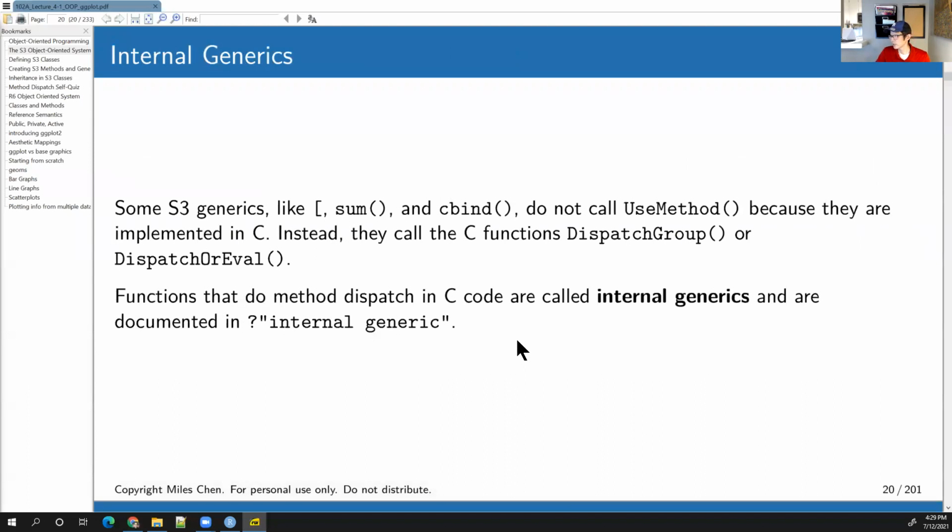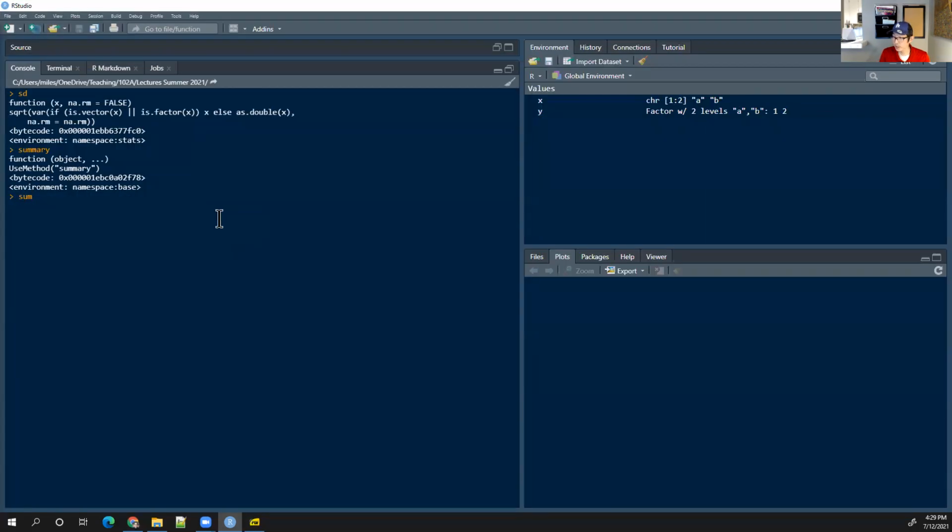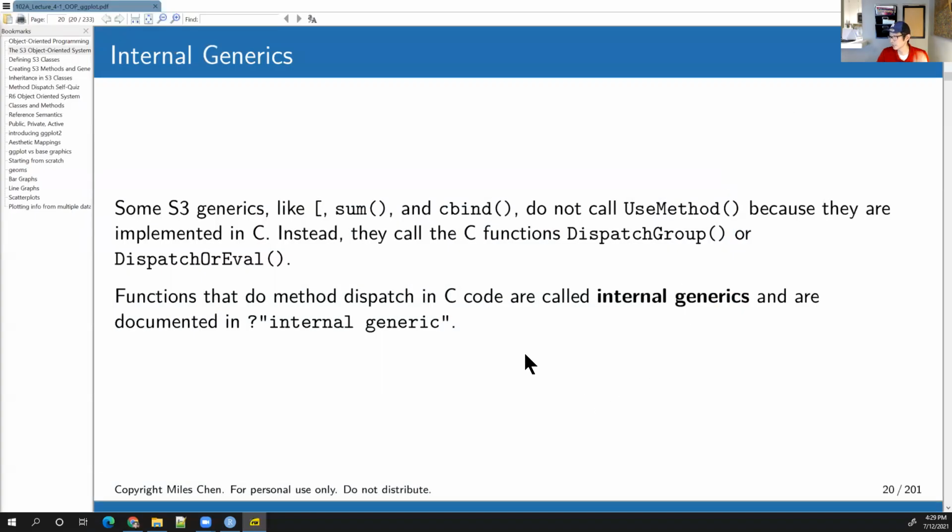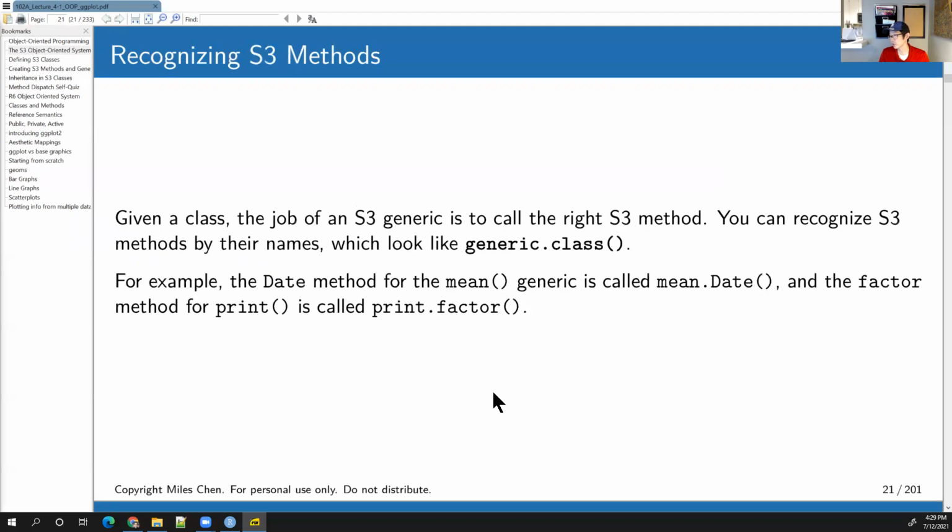All right, there is a special internal generic, like sum. If you ask for sum, you get .Primitive, and that's not quite an internal function. Also the square bracket, these are primitives, technically a function. They use internal dispatch and they're internal generics, but that's too much to worry about here.